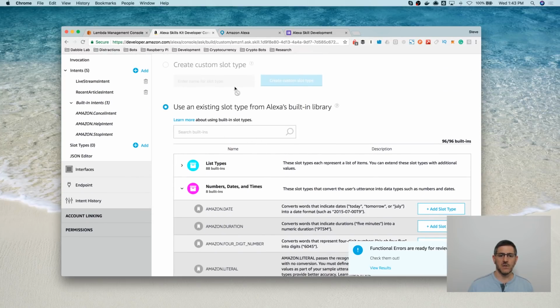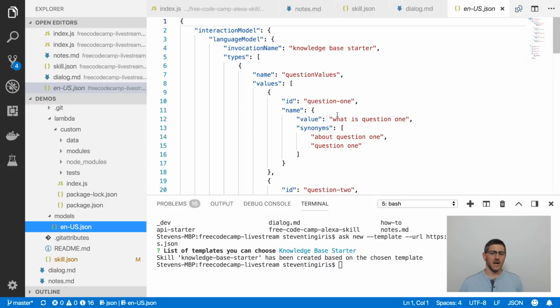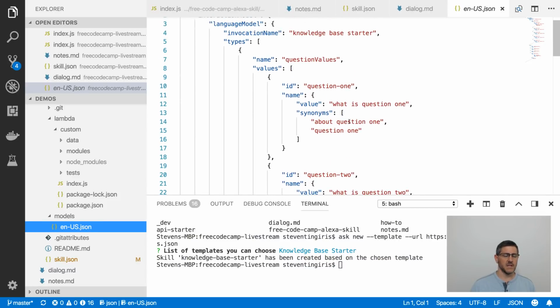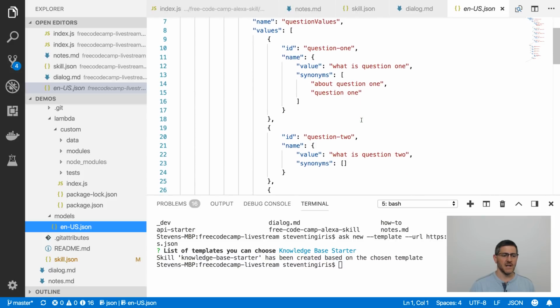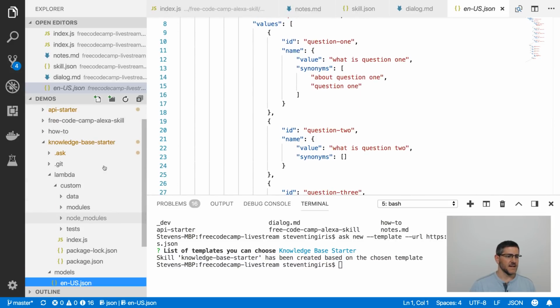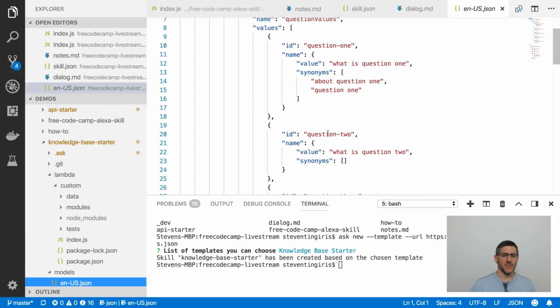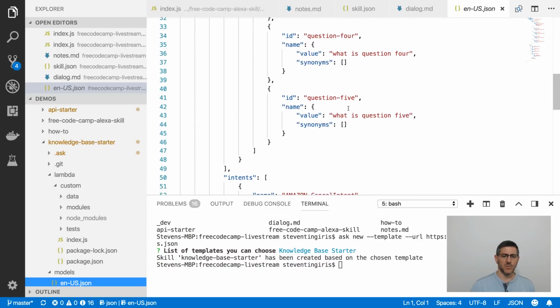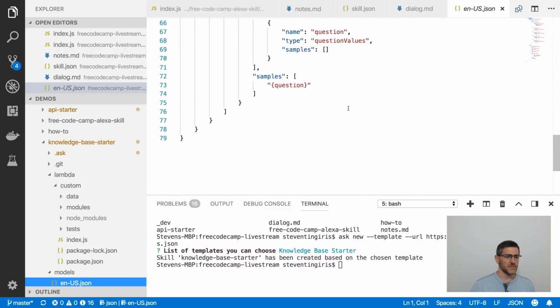And the one that we're going to use for the Q&A example is going to be a custom one. The reason that we're going to use a custom one is because we don't know what the values are that the user is going to provide or what type. And so in this knowledge base starter, I've got a custom type that is called question values, and this is what we're going to use for our example.